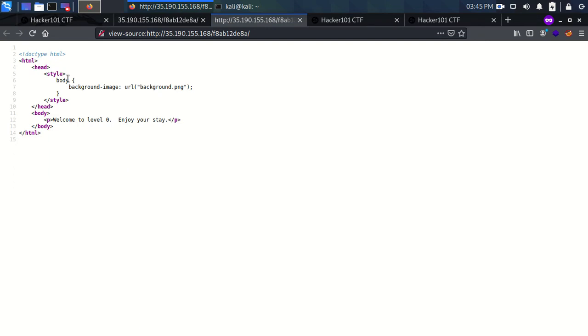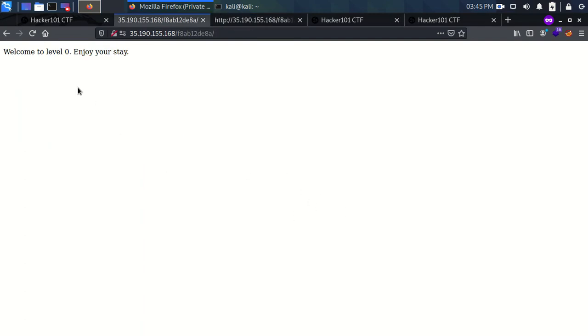Everything looks normal. There is a head tag, there is a style tag, a body tag, and within a body tag there is a background, and it says welcome to level 0, enjoy your stay, and that's it. Do we have a background in here? So if I click in the middle of the screen and drag it up to the top, there is nothing except a text.